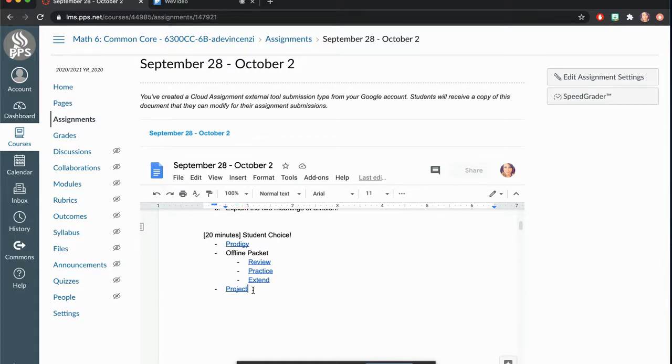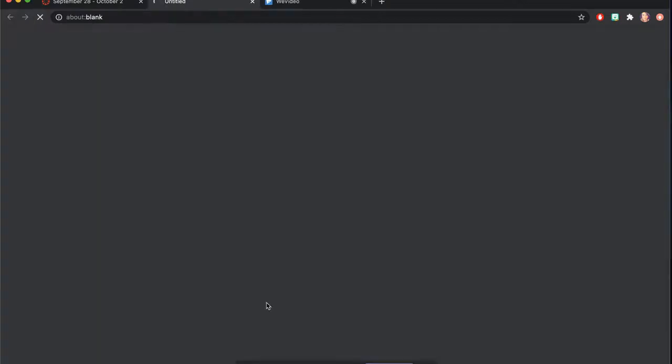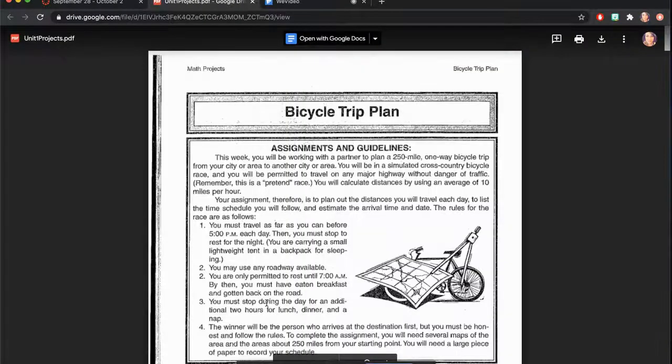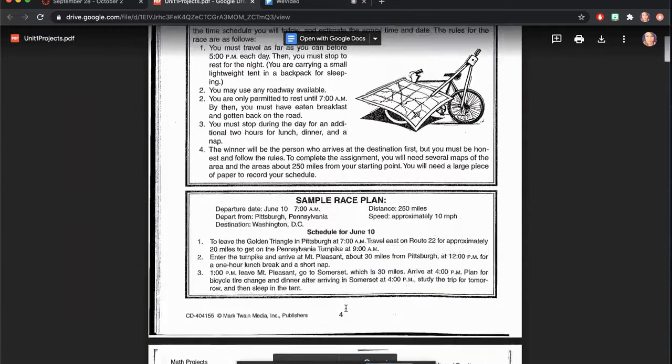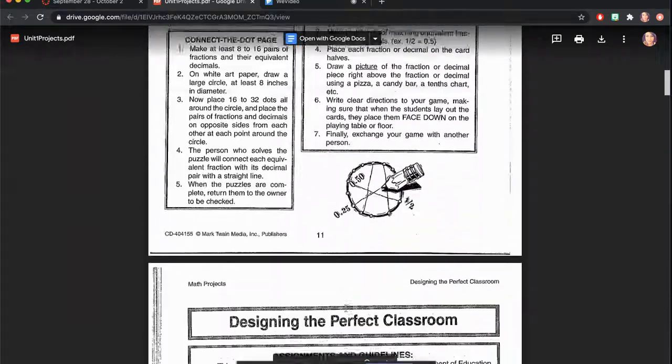The last choice here is projects. I have 12 projects in this document, and I'll actually open it up so you can see what it looks like. Each project is on its own page, so if you scroll through, you'll see all 12 of the projects.